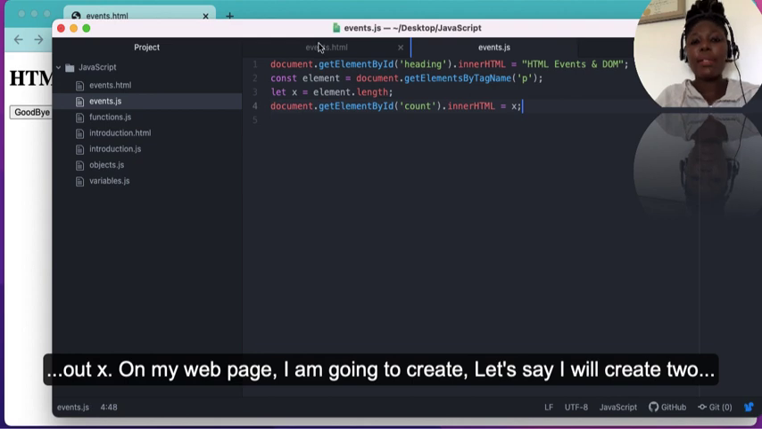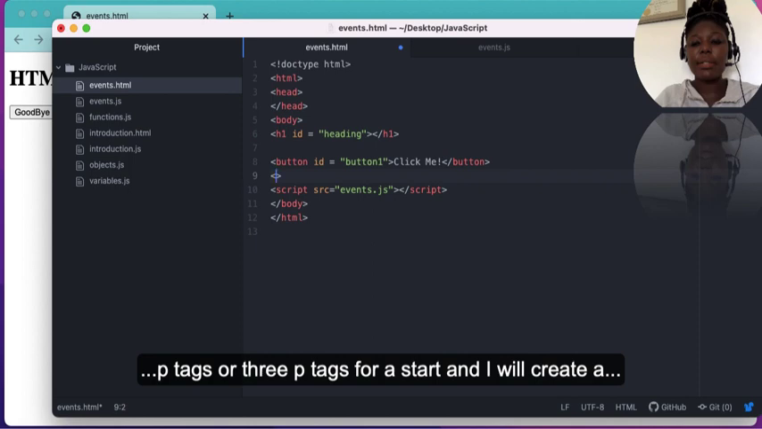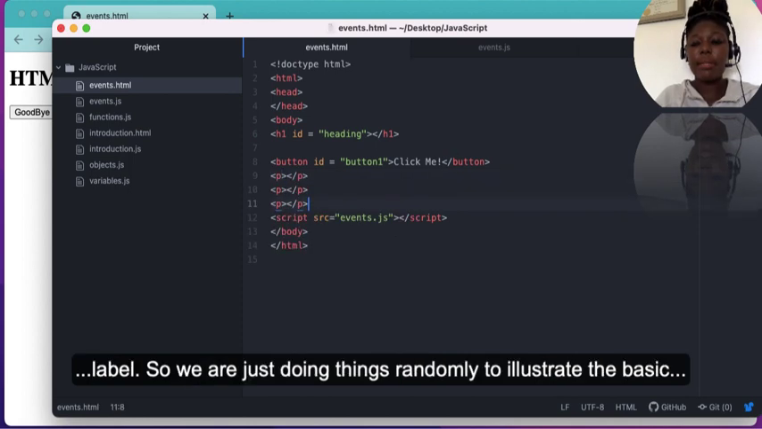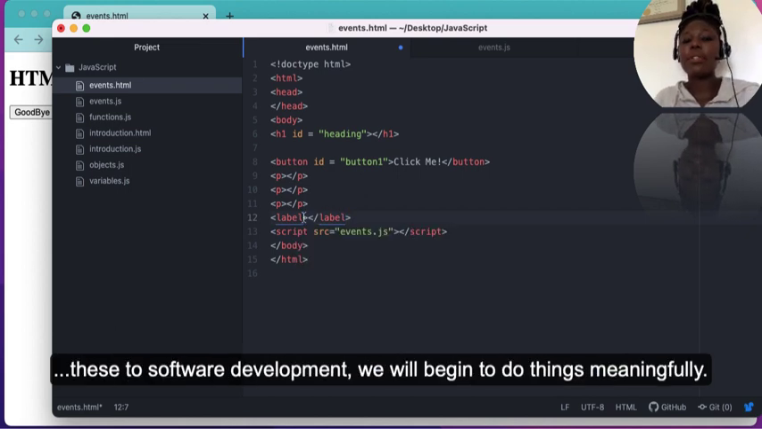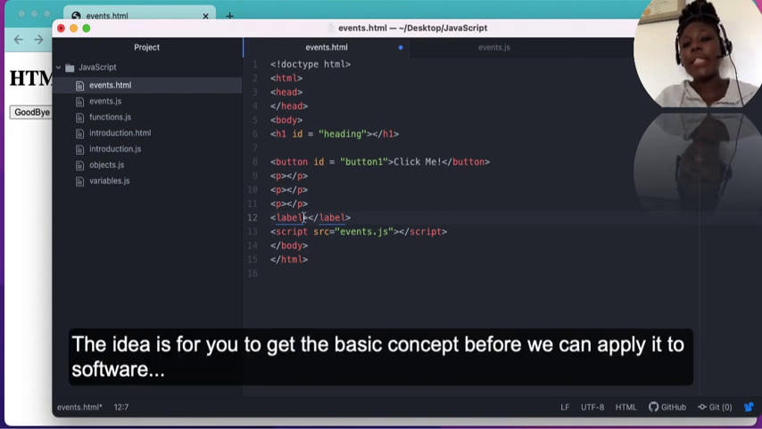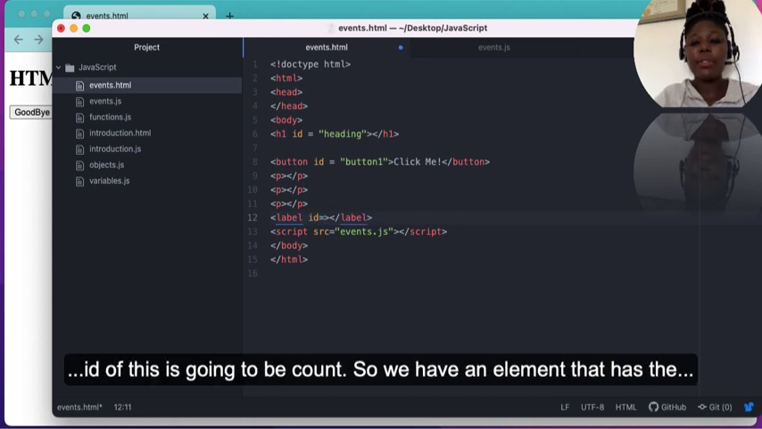On my web page, I'm going to create, let's say, 2 p tags or 3 p tags for a start. And I'll create a label. So we're just doing things randomly to illustrate the basic concept, and we are not doing anything with meaning. But as we start applying this to software development, we'll begin to do things meaningfully. The idea is for you to get the basic concept before we can apply it to software development in the coming weeks.